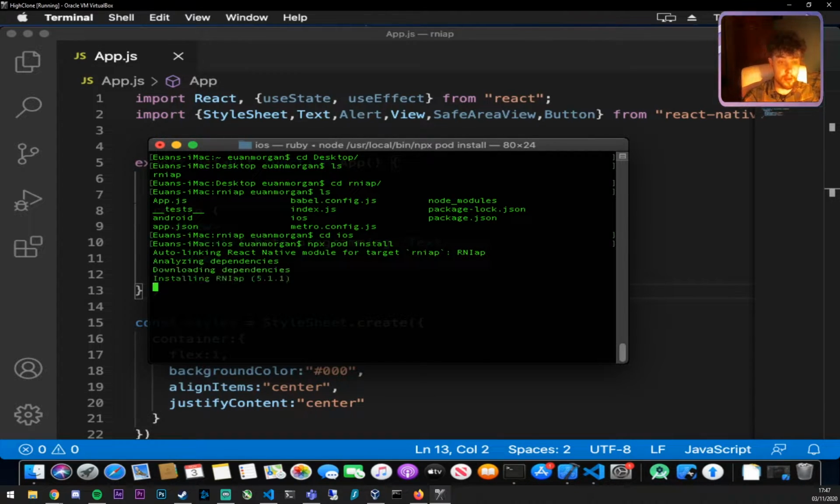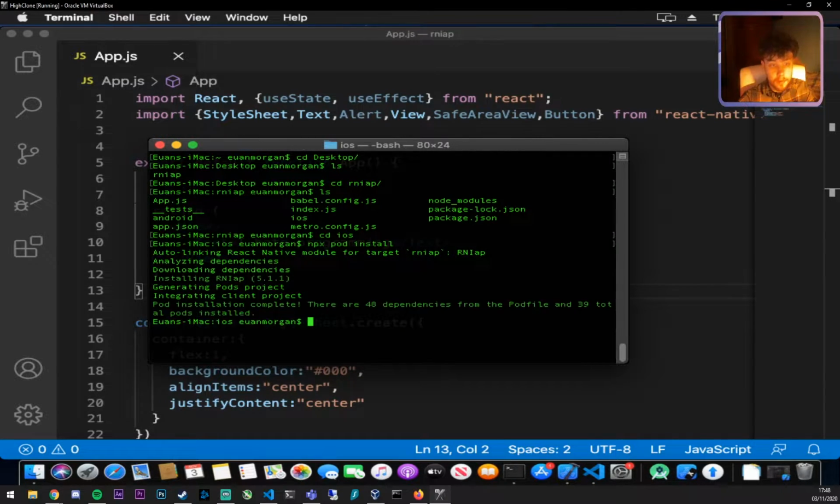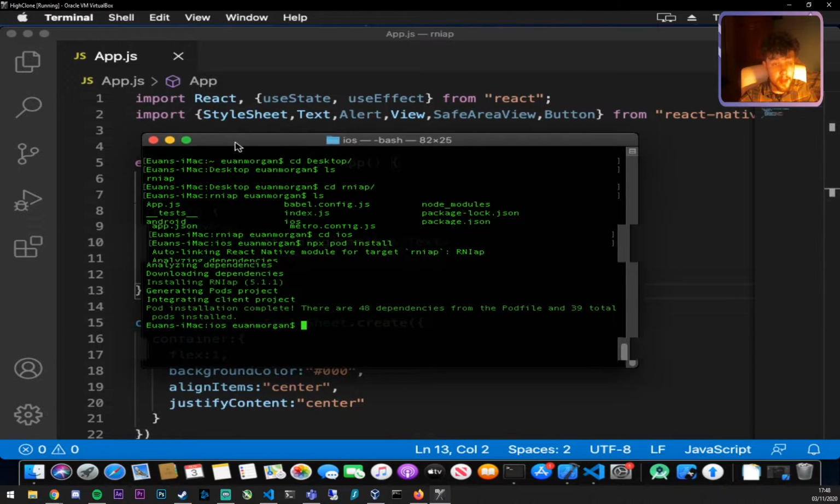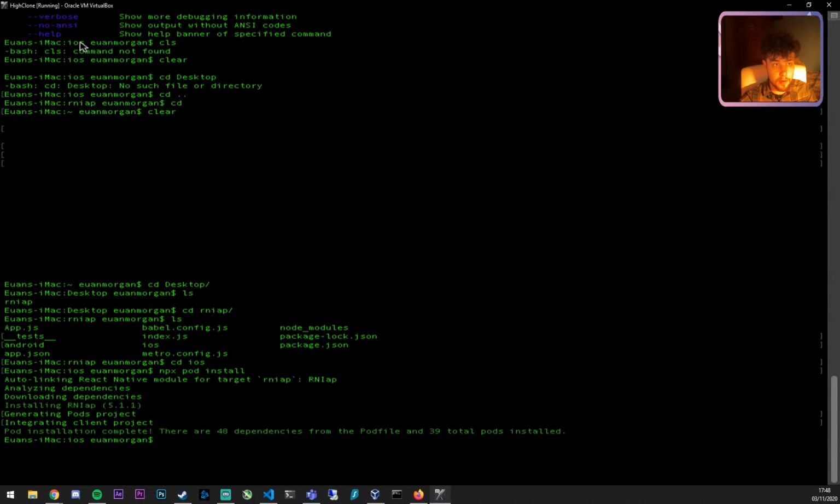And yeah, that should just run through and set up all your dependencies and the pod files and so on, and do everything for us. Okay, so once that's done, that is it for our dependencies. That's all I'm going to be installing for this.